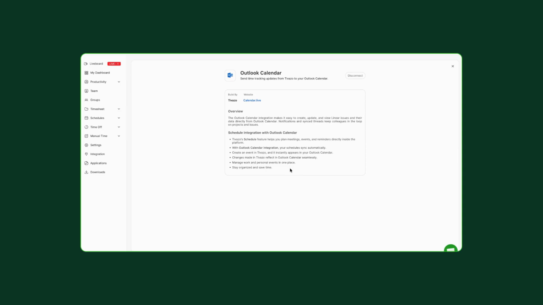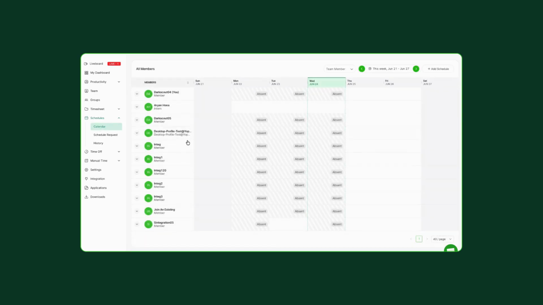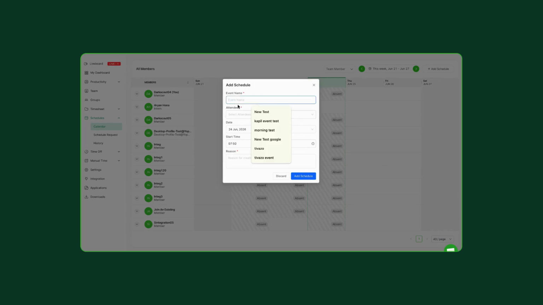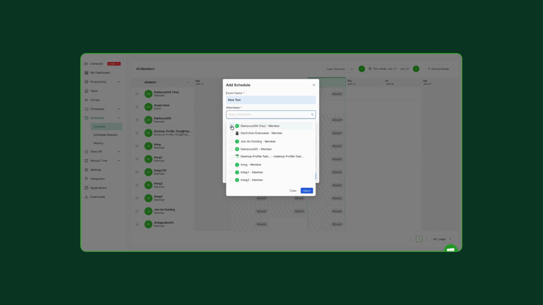Now, let's see the integration in action. From the left-hand sidebar, navigate to Schedules and open the calendar view. Once you're there, click Add Schedule to create a new event. Begin by entering a clear and descriptive title for your schedule. Then, select the participants you'd like to include, ensuring everyone involved is assigned to the event.